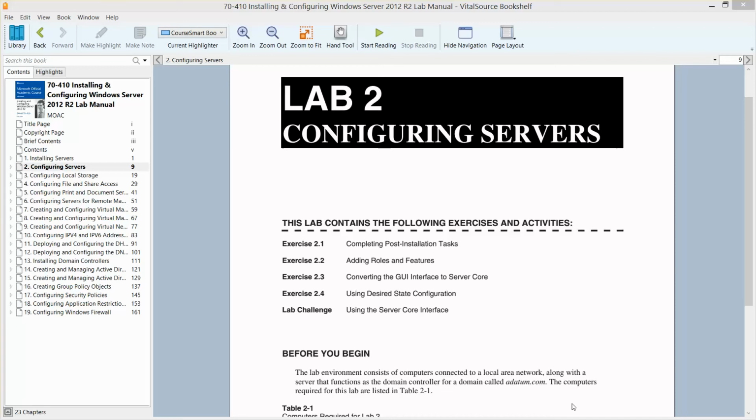Okay, this is Lab 2, Configuring Servers, found in the Microsoft Official Academic Course, Configuring Windows Server 2012 R2 Lab Manual, in preparation for exam 70-410. So in this video, we're going to look at completing the post-installation tasks, adding roles and features, converting the GUI interface to a server core, using desired state configuration, and using the server core interface. So let's get started.